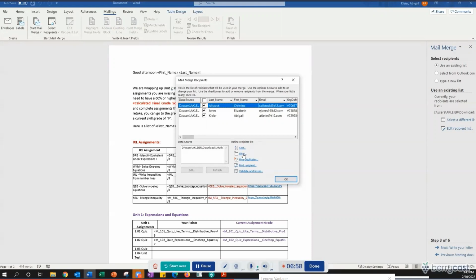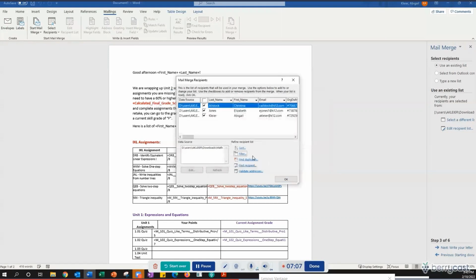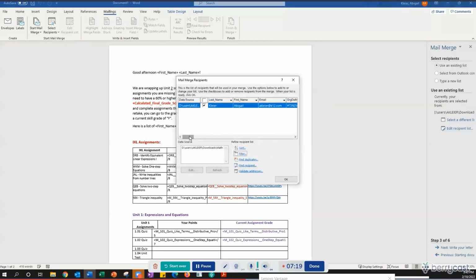So there's a few things that you can do here. Say you want to just pull students that have a grade of F. You can click the button that says filter, and then you can filter this section by using the calculated final grade scheme symbol. I just want to pull F students. So now that I've filtered, only my name is selected because I'm the only student out of those 3 that has a final grade of F.